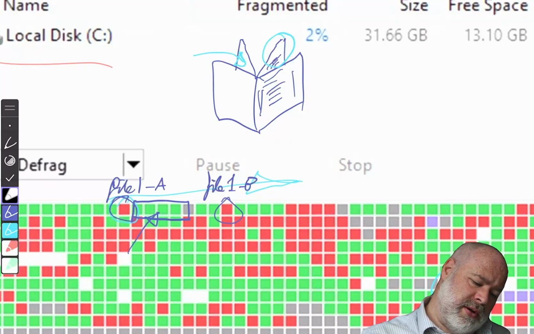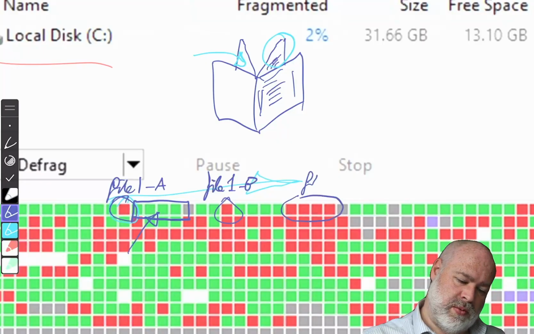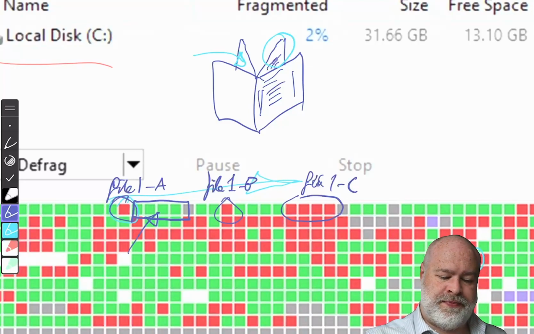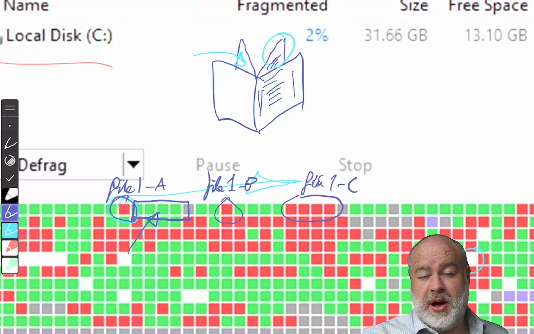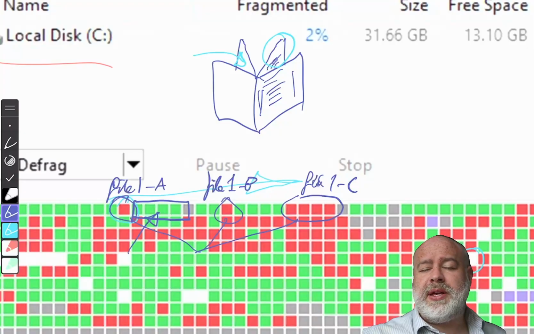So we've got 2 chunks, and let's just say, for argument's sake, that this is the rest of our file as well. This is file 1, and this is part C. Maybe this is the main part of the file. But they're all meant to be together. They're all meant to join together. And they're all there. All the bits of the file are there.